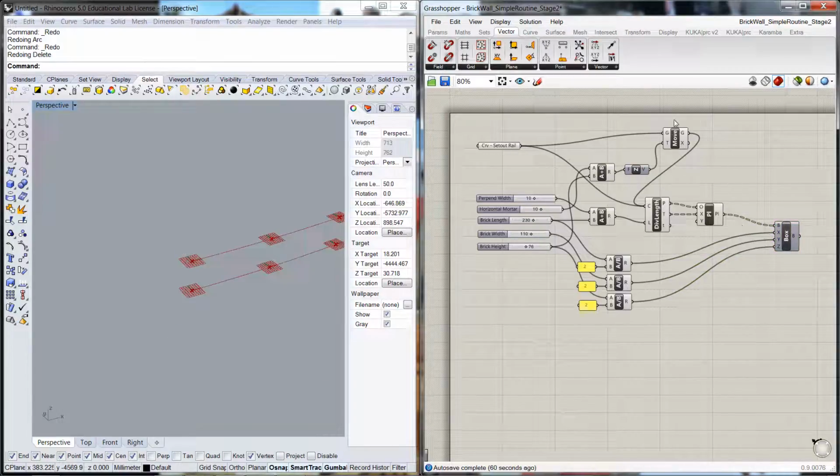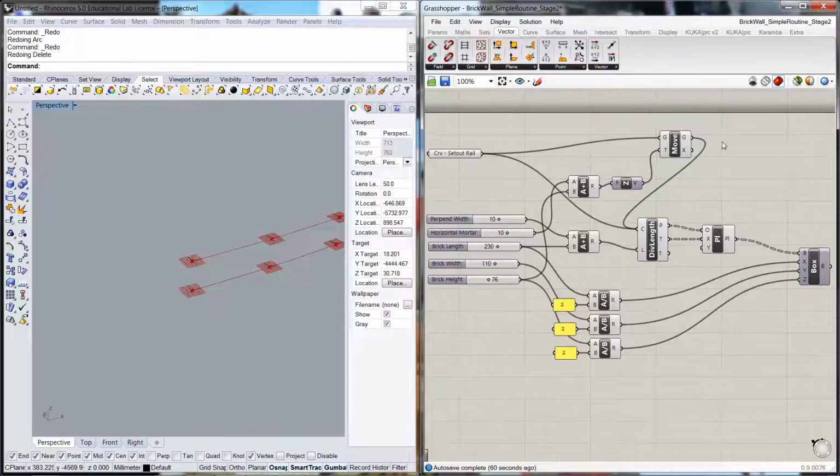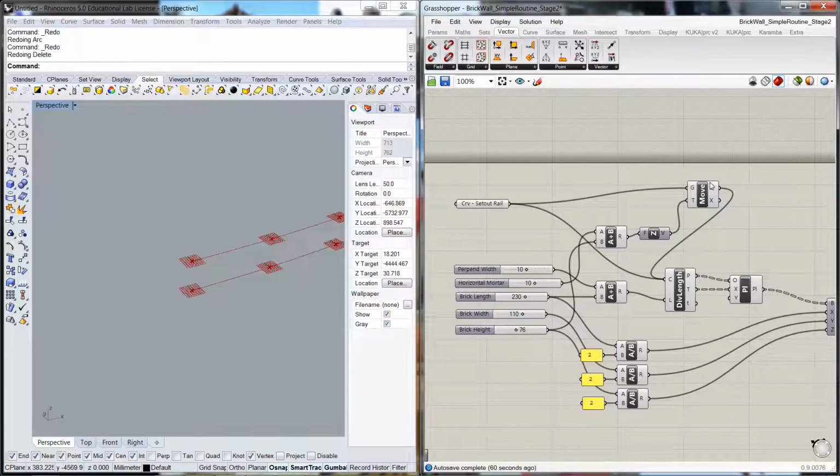So what we want to do is actually not just simply move the rail and copy it up one. What we want to do is create a series of rails moving up, and I'll talk a bit about that in the next video.